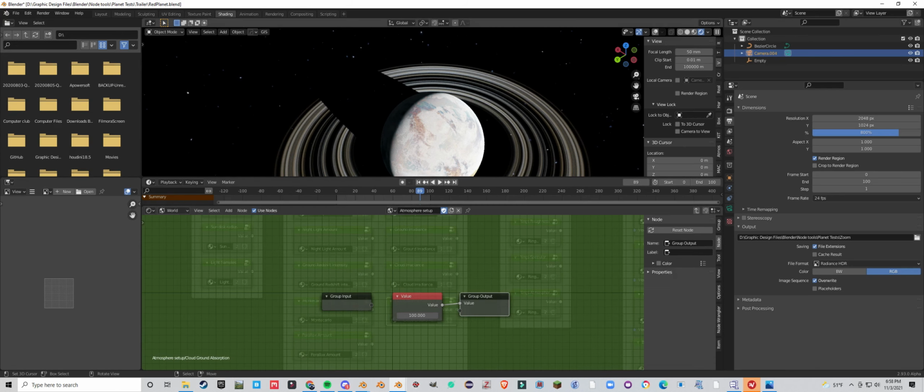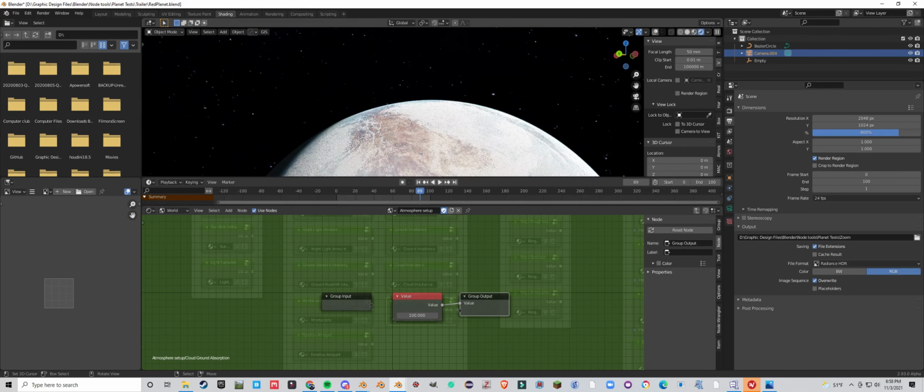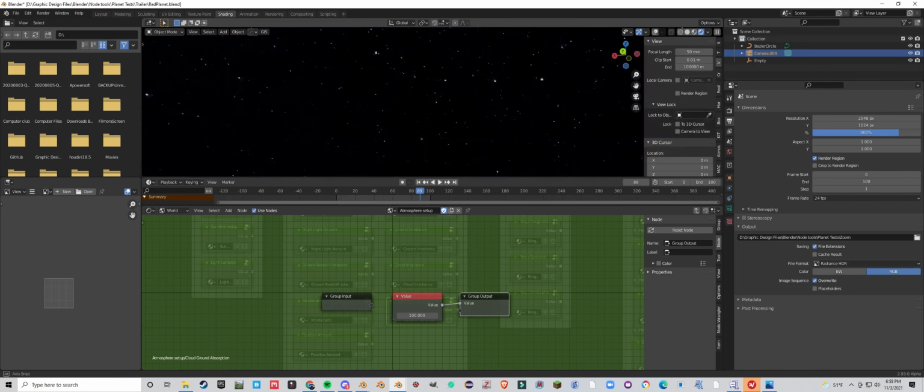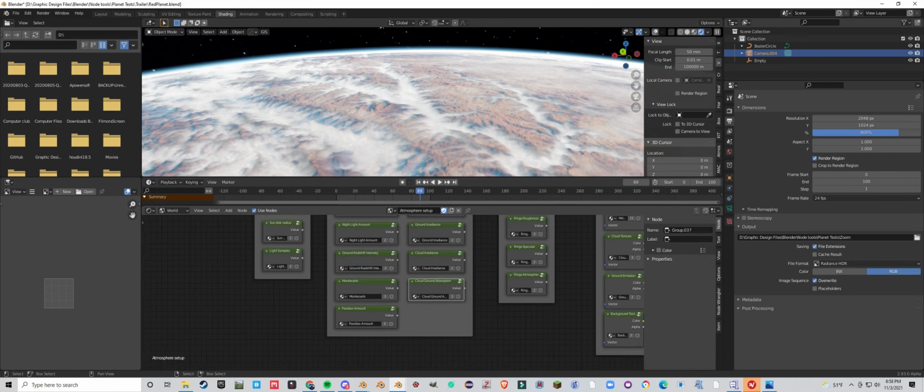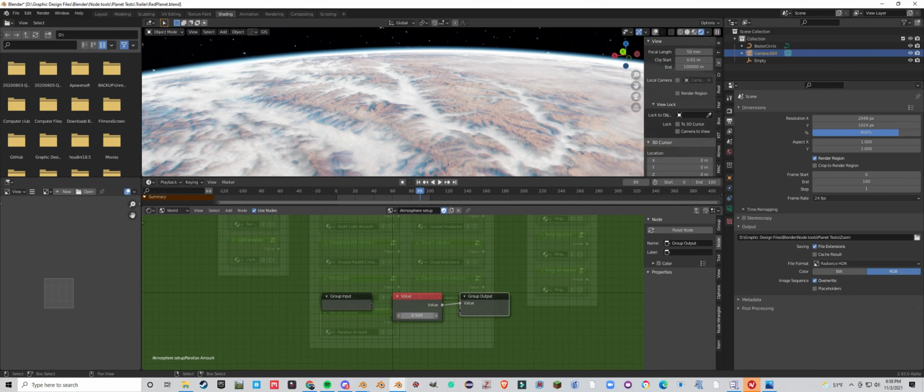Cloud ground absorption. This is how much the clouds block out the ground below them. By the way, observe the beautiful parallax that is something you get with this. And it works well with them. It meshes in with the clouds and stuff. It's really quite nice, I think. And this is coincidentally the next property we're going to talk about.